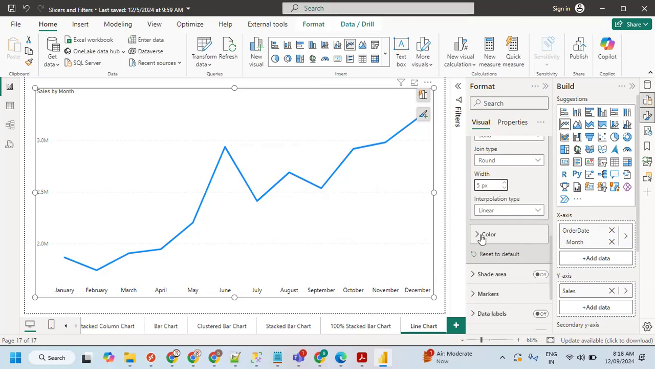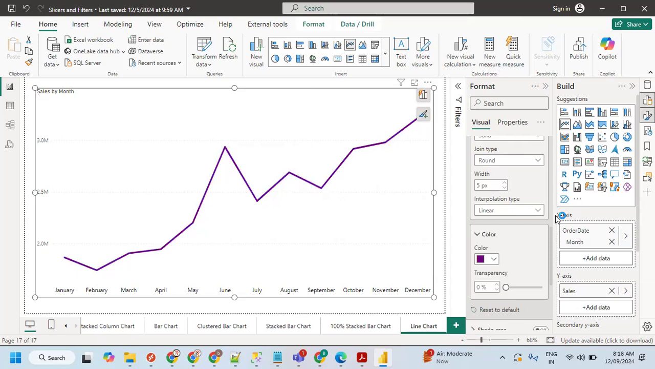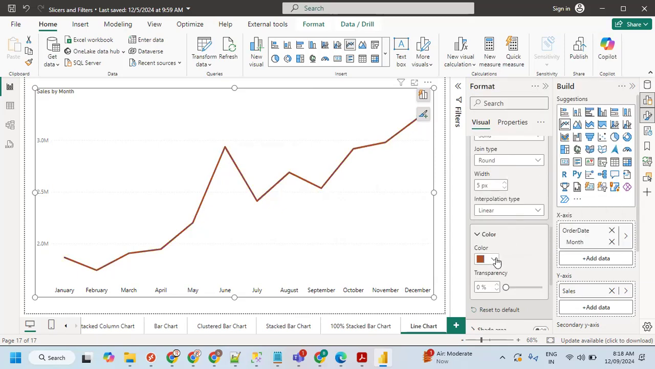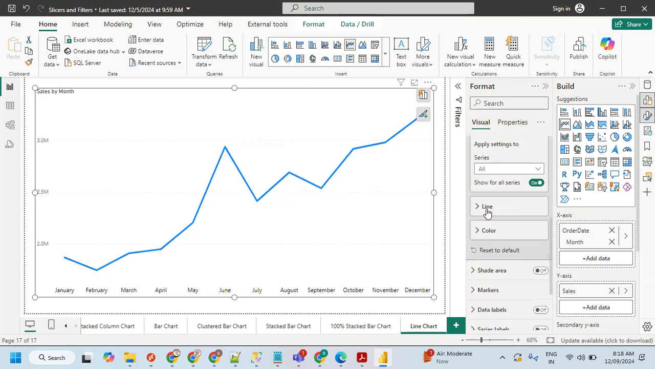And the color of the line, if you wanted to change, you can change. You can see how it is going to change. Just observe. By default, this line color is there. I'm just going to keep it as it is. So we have seen how we can do formatting of the line and how we can have a color for the line.